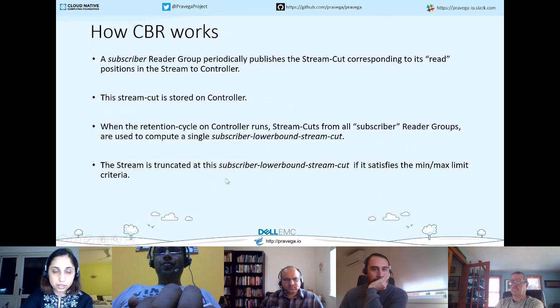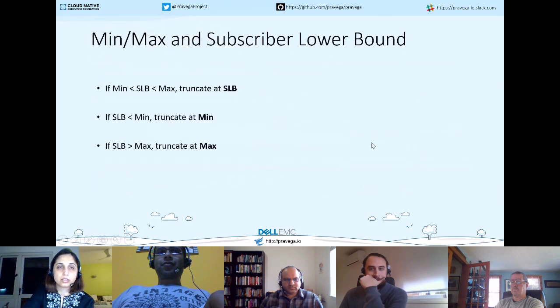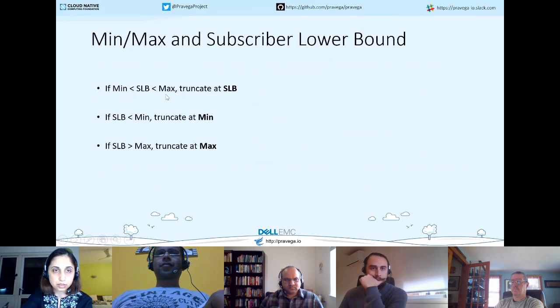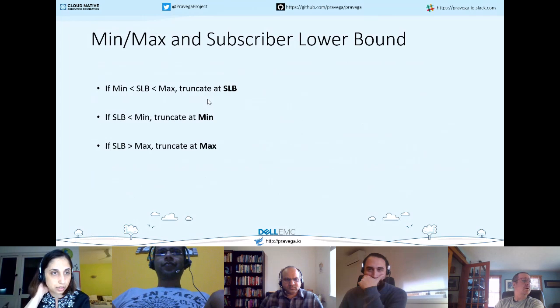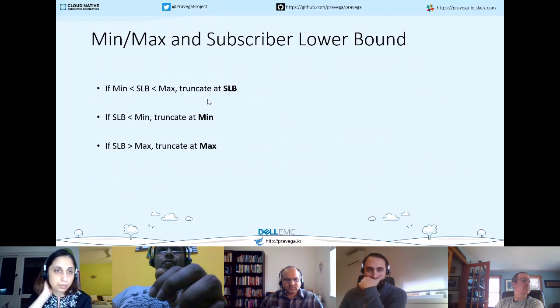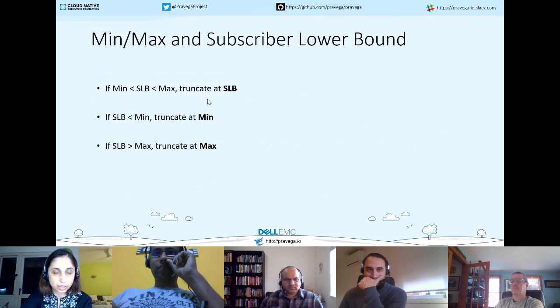The stream is truncated at this subscriber lower bound stream cut, subject to the min-max limits that are set on the stream retention policy. Essentially, what that means is if the subscriber lower bound is between the min and the max satisfying stream cuts, then we choose to truncate the stream at the subscriber lower bound. If the subscriber lower bound is less than min, which means truncating at the subscriber lower bound will leave less data in the stream than the min required, then we choose to truncate at min. If the subscriber lower bound is greater than max, then we choose to truncate at max.